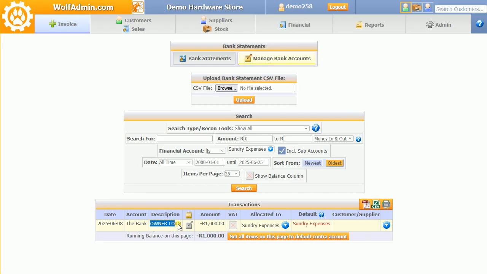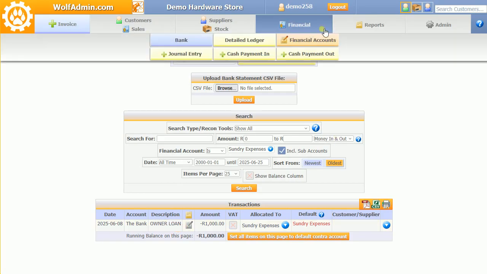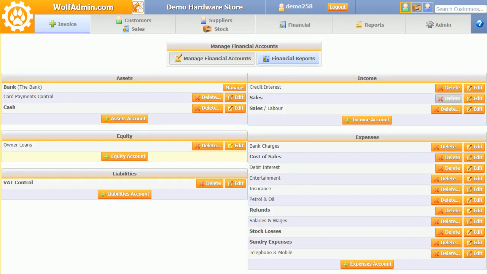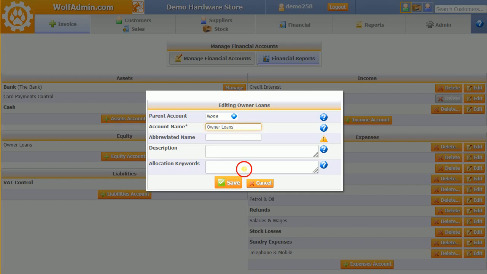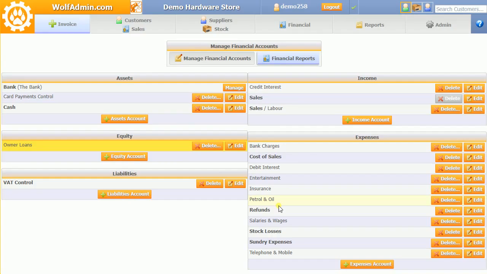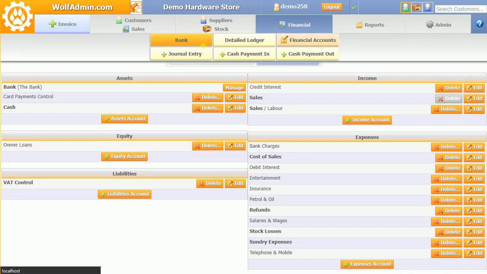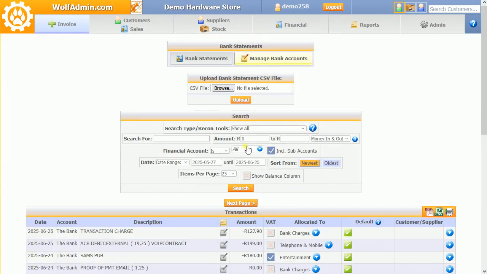automatically in future. So this owner loan, I'm actually just going to use the keyword loan because we're not going to use it for much else in this business. So if I go to financial accounts, under owner loans, I'll just add the allocation keyword loan. All right. Now I'm going to go back to bank and select everything that's sundry expenses.